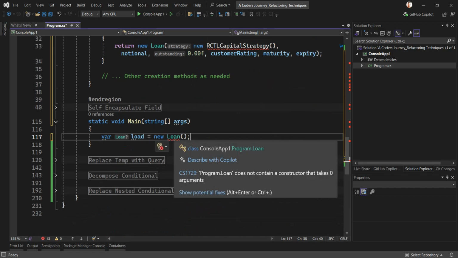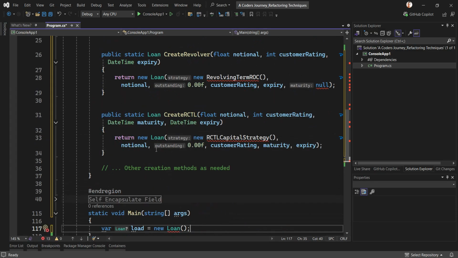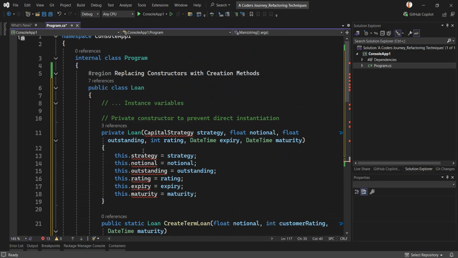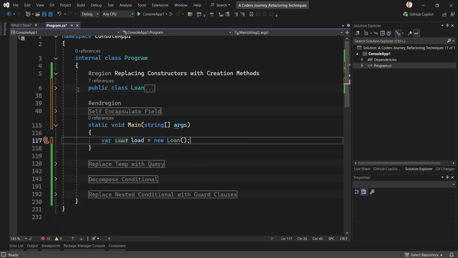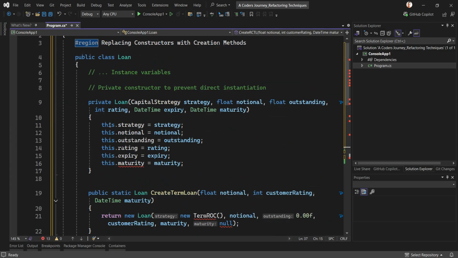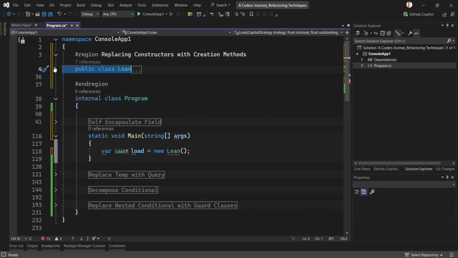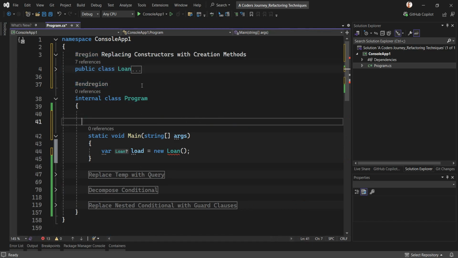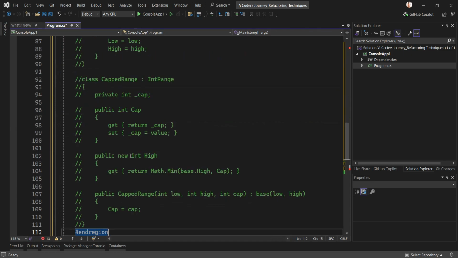You see, it tells you that Program.Load does not contain a constructor that takes 0 parameters. So what I need to do is to take this and bring it here outside of the Program class, right? And then I'm gonna take this example and put it here.